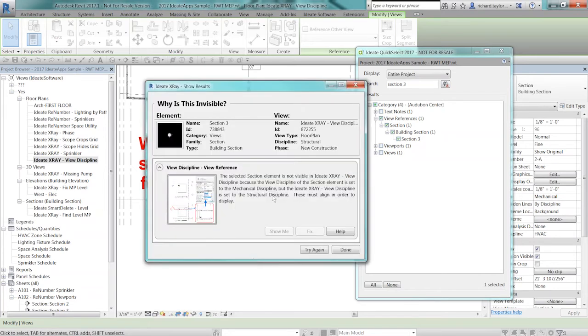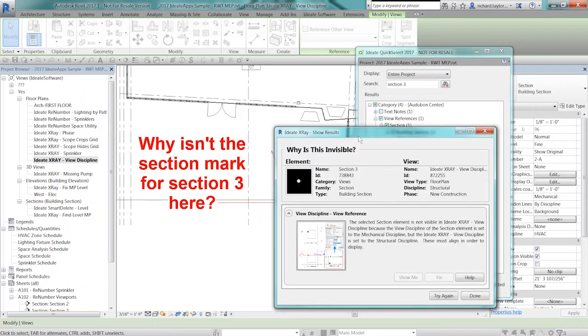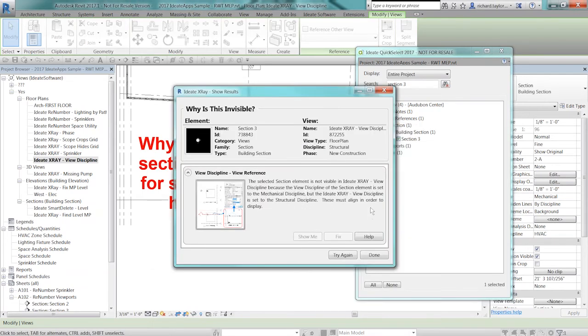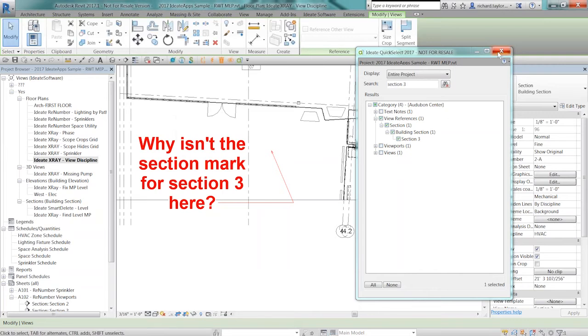So in this case, it's saying the view discipline of the section element itself, right? So that means the section I'm trying to display is set to mechanical, but the actual view is set to structural. So there's a mismatch there. That's why it's not displaying. So again, I have the ability to look at two different things, meaning do I fix the section or do I fix the view? So I'm going to say done here.